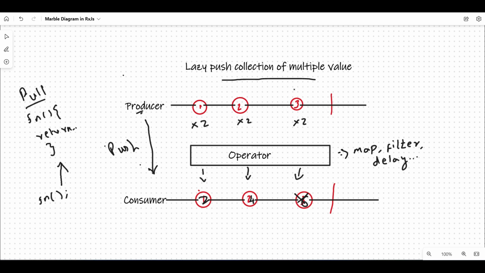Promise is also a push system, but it sends only one value, while observable sends multiple values. That is why we call observable a lazy push collection of multiple values.